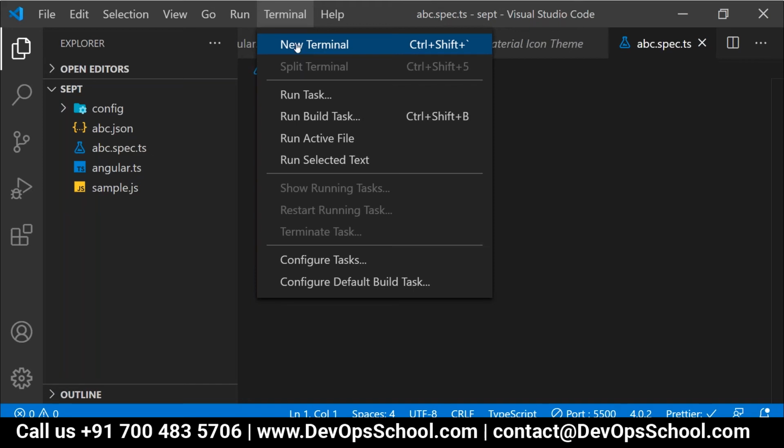So people, have you observed the terminal menu? Inside the terminal menu, you will get an option called new terminal.